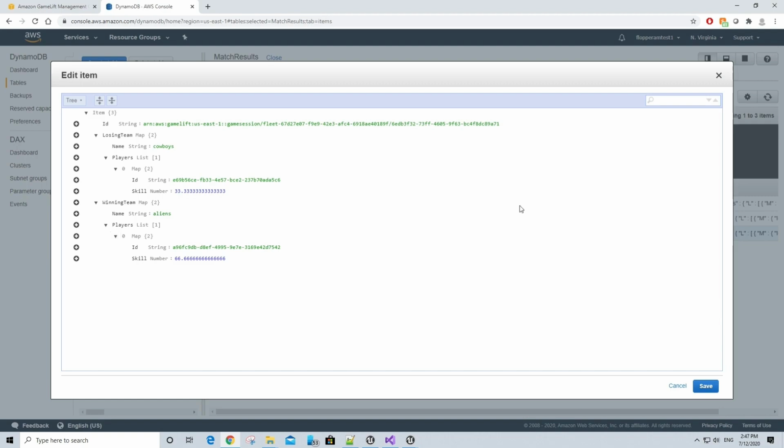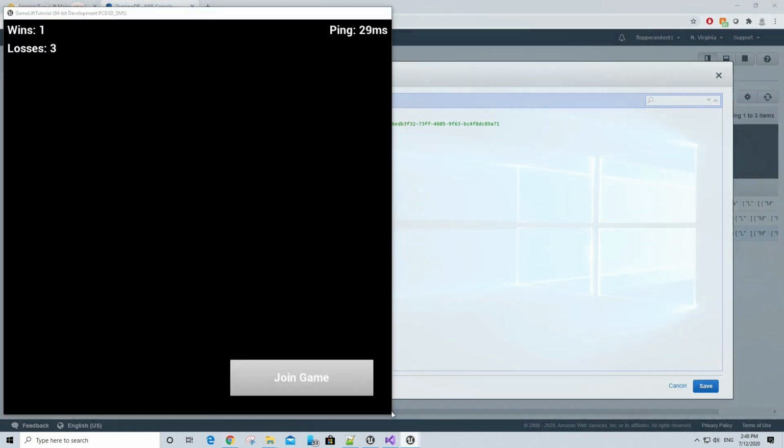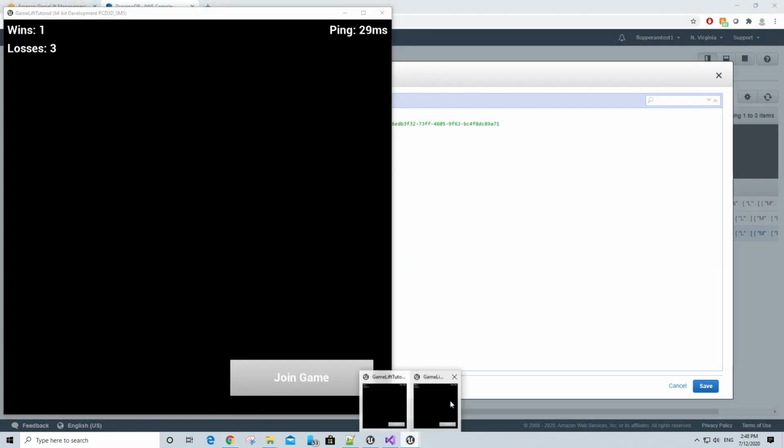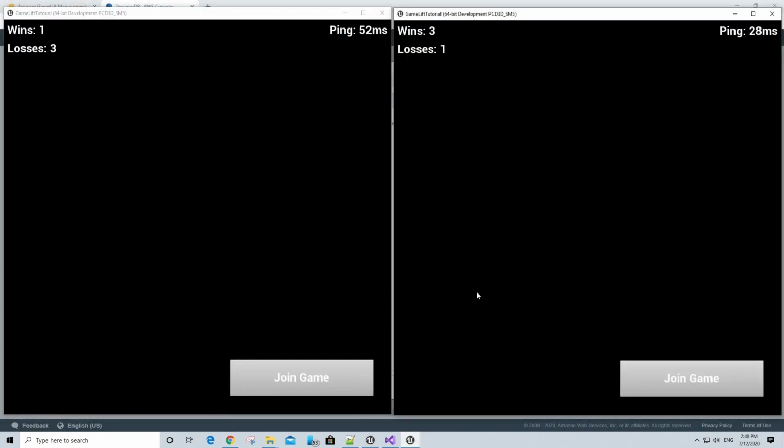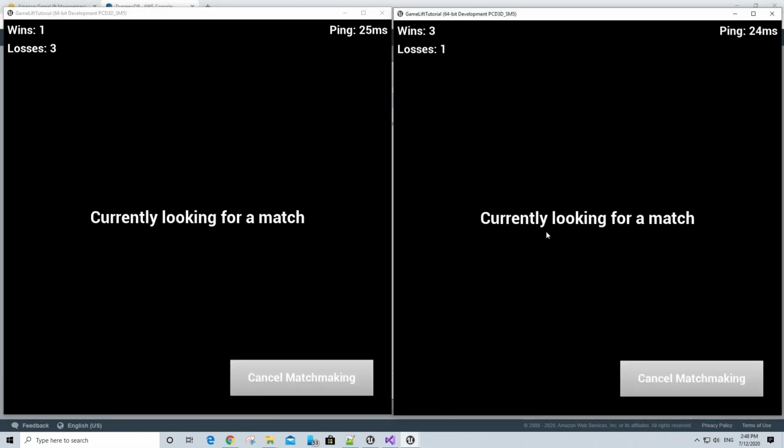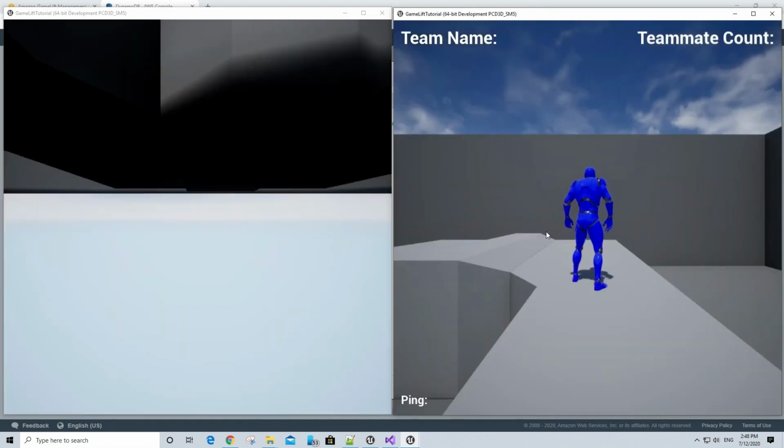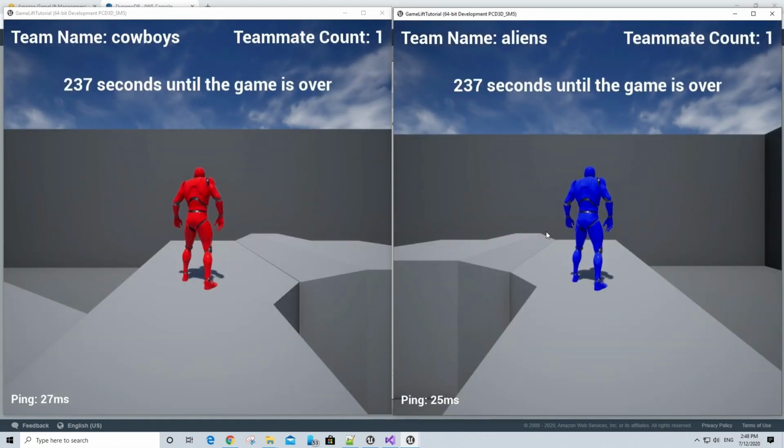Alright, now let's go back to the clients and make sure that we can run another game session on a server process on the same port. So go ahead and click join game on both of these clients, and as you will notice, we are going to be looking for a match, and it's not instant anymore, because as you can see now we have actual skill attributes. See, there was a little delay.